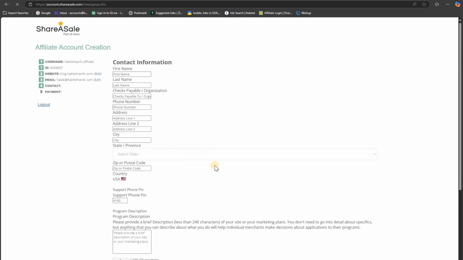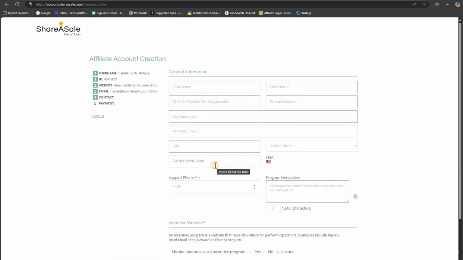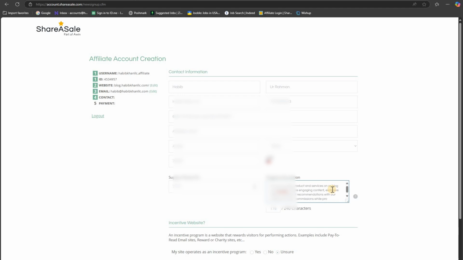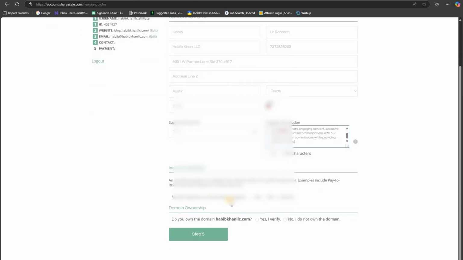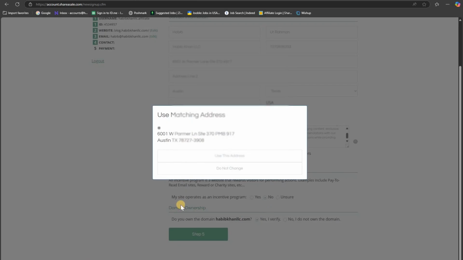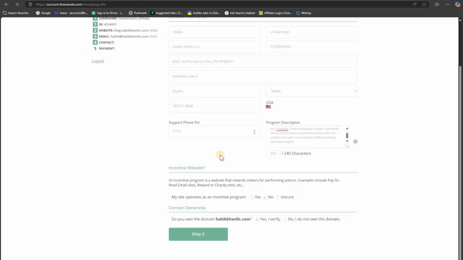In the contact information page, enter your name, address, contact number and support pin, and write your program description, that is why you want to join and what will be your promoting strategy. ShareASale does not operate incentive programs. Ownership of domain: yes, I own this domain. Yes, I verify. Go to next page.